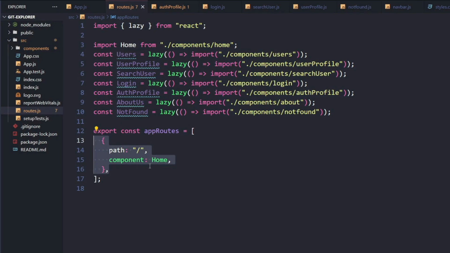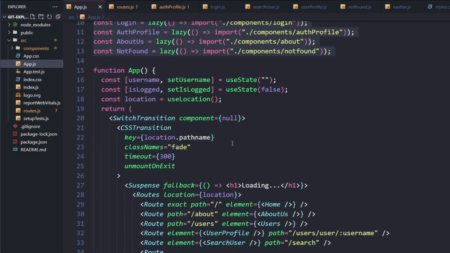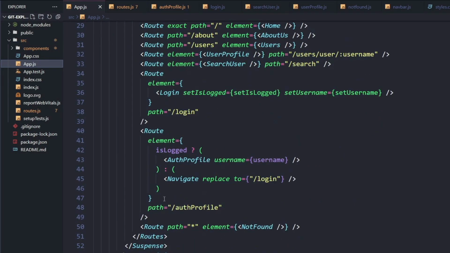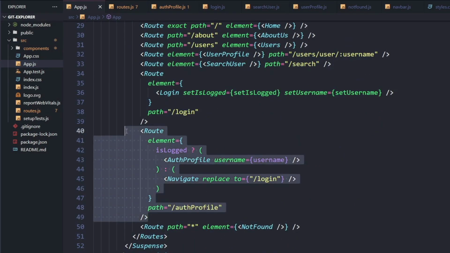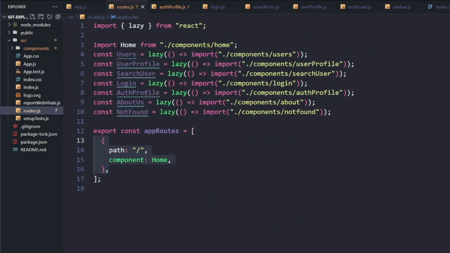But before we actually do that, I want to bring something to your attention. There's one more property we need to add. If we head back to our app.js file, we have a guarded route over here, which is our auth profile route. And this route is only going to be accessible to the user if the user is authenticated. Now, if we define our routes merely by having a path and component, it's going to be difficult for us to render our guarded routes.